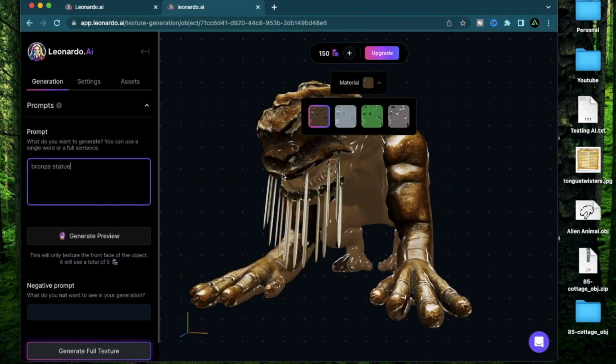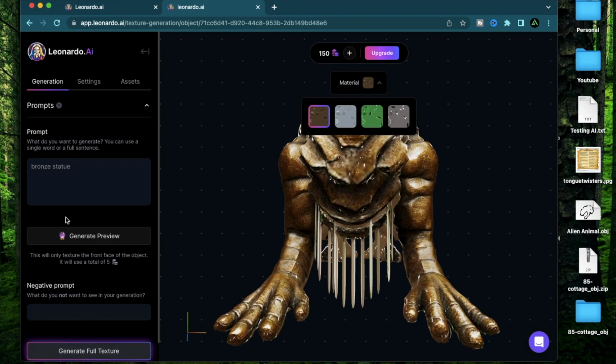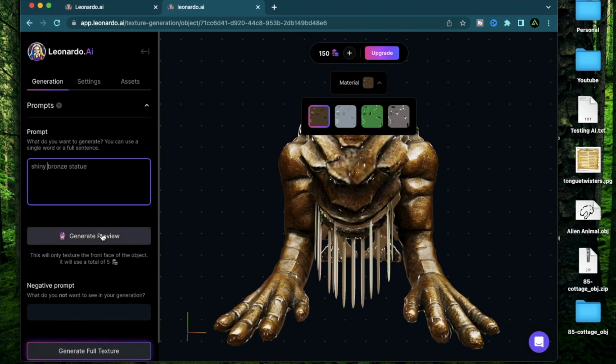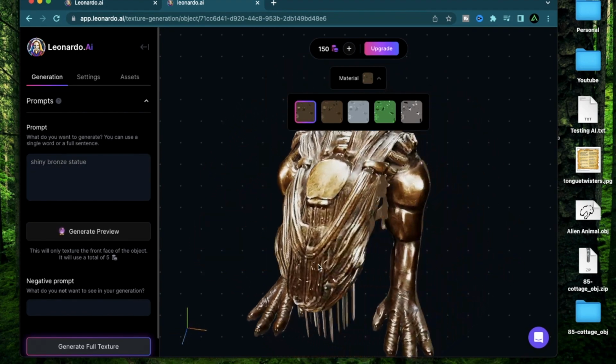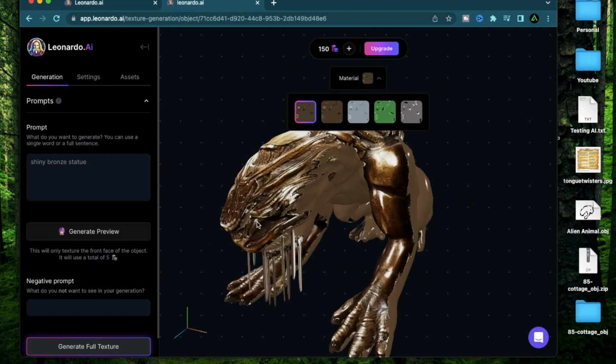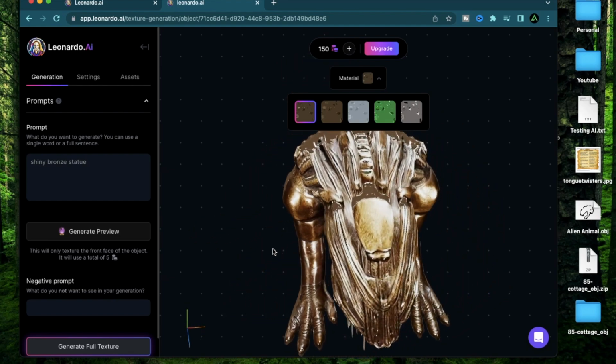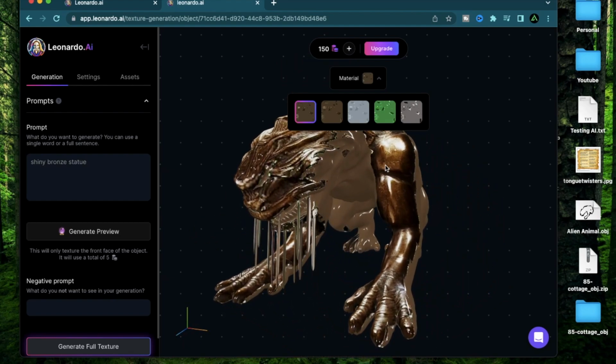How about I do one more last preview before I do a full texture? So I'm going to change this to shiny bronze statue. Alright, I think my shiny bronze statue texture is ready to go. I think I like this the best among the 5 we tried. Let's look at how far we have come.